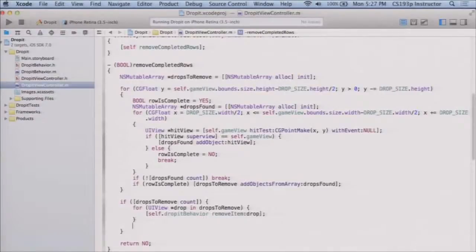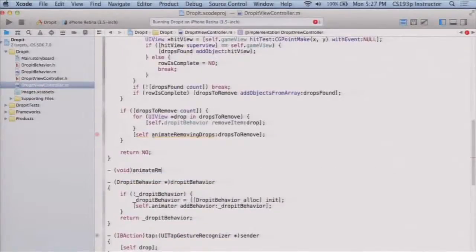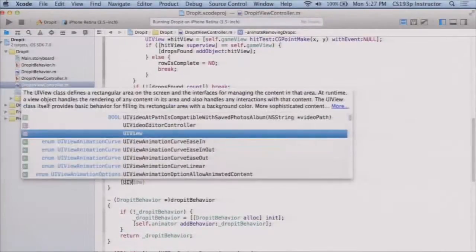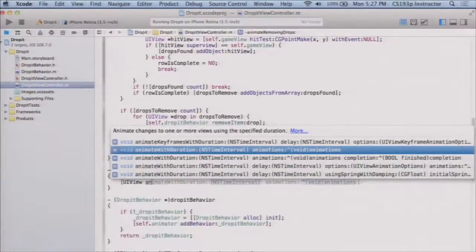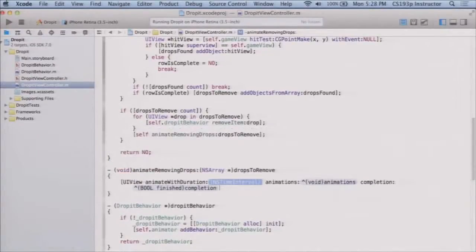Now I'm going to animate the blowing them up, and I'm going to do that with animateRemovingDrops(dropsToRemove). This is a new method that we're going to write together here: animateRemovingDrops. It takes an array of drops to remove. How are we going to do this? Well, I'm just going to do UIView.animate(withDuration:). There are a few versions of this. Some of them have delay, some don't have delay. Which one do I want? I think I want the one with just completion. So that's this one right here.